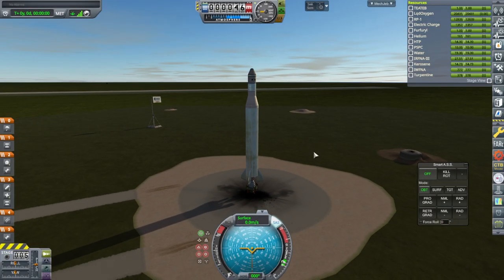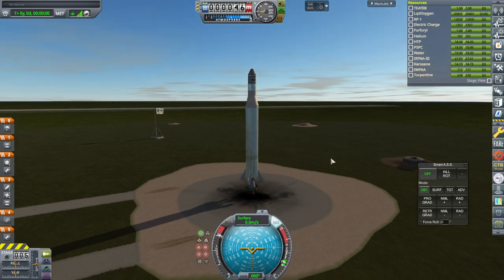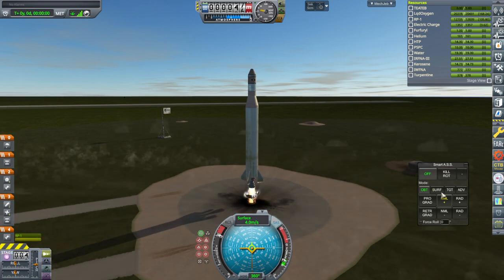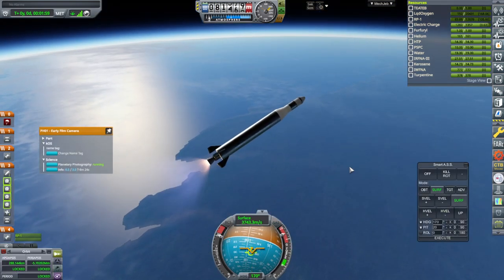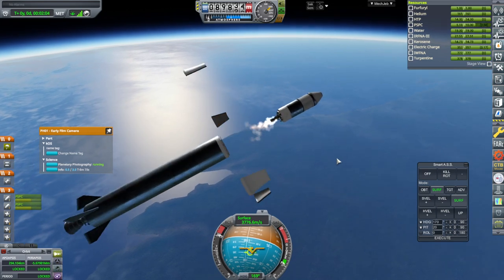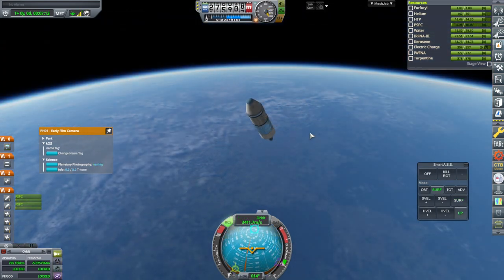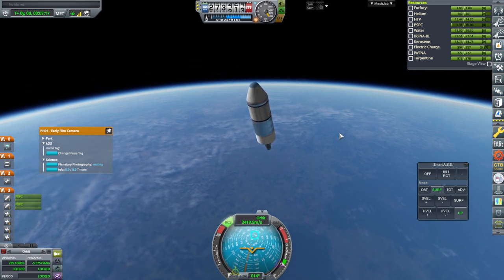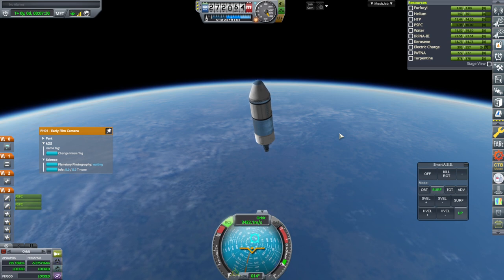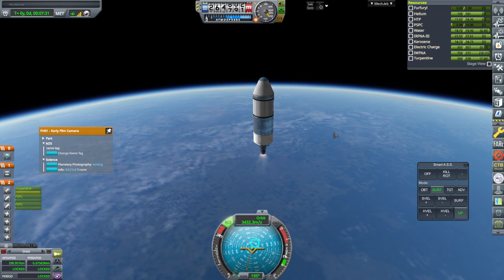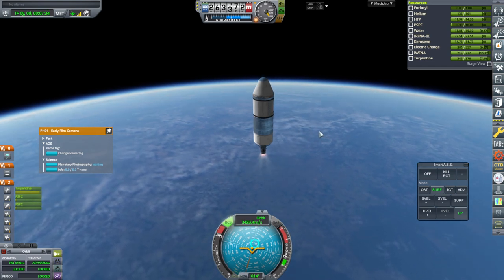All right, maybe third time's a charm. Throttle up, SAS on. Is this the third time? Anyway, ignition. And launch. All right. Separation. Okay, I'll fire the Veronique a little bit earlier once we get pointed up here. Okay, ignition. Maybe that'll give me a chance to separate the stage as well.